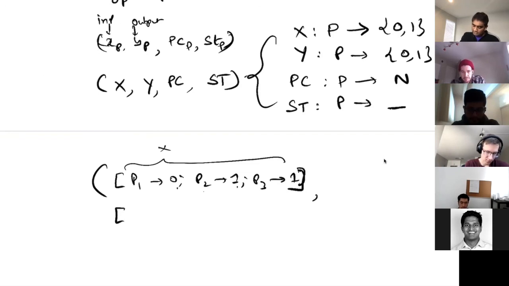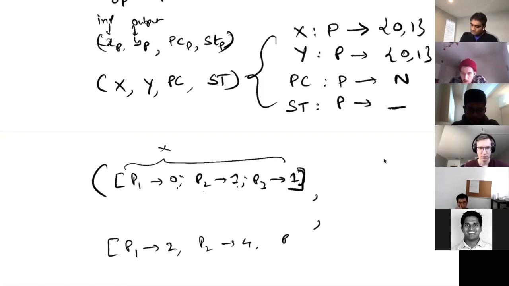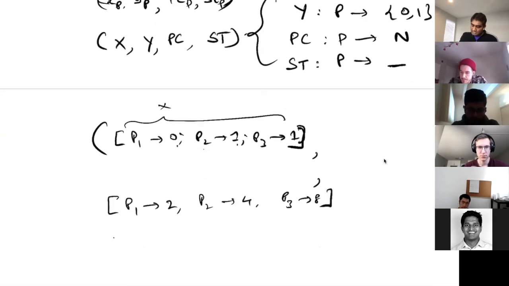Leave aside Y for a while, right? Let's say PC, you say that program P1 you map to its own control location number 2, P2 map to 4, and P3 map to 8 or something. Right? And state is also trivial. You can map P1 to some internal state. Don't care what it is. P2 to some internal state. P3 to some internal state.